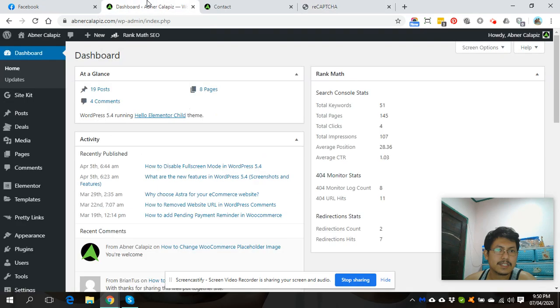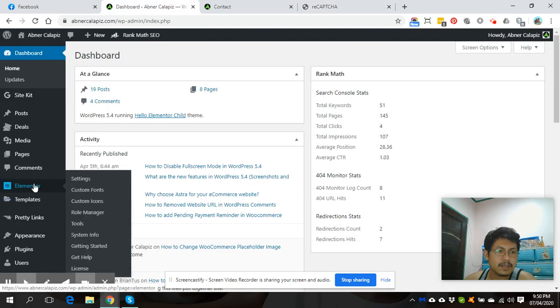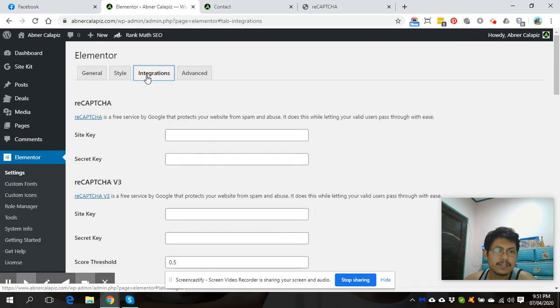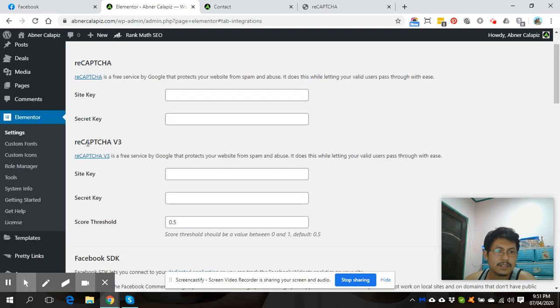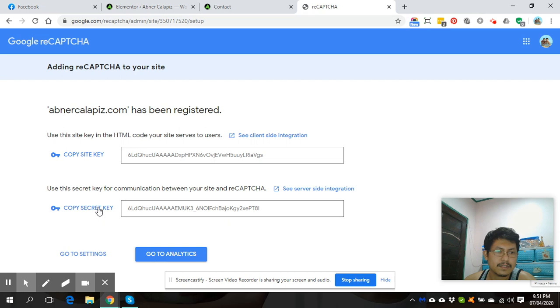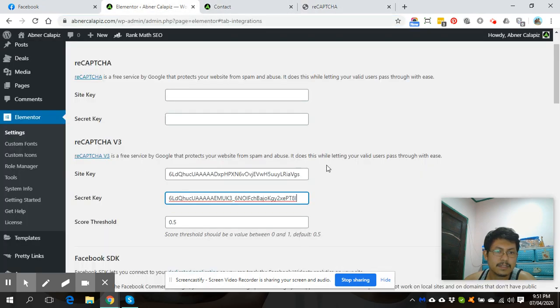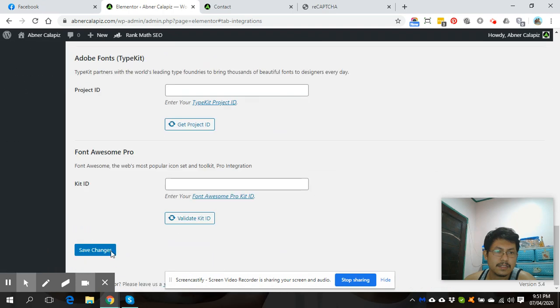Go to your WordPress site, Elementor, settings, integrations, reCAPTCHA version 3, site key. Copy secret key, save changes.